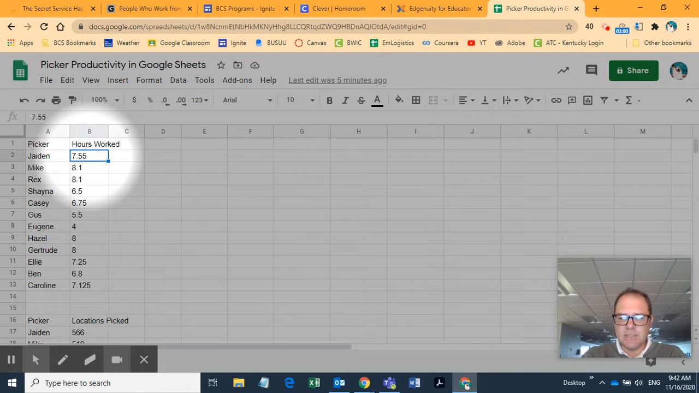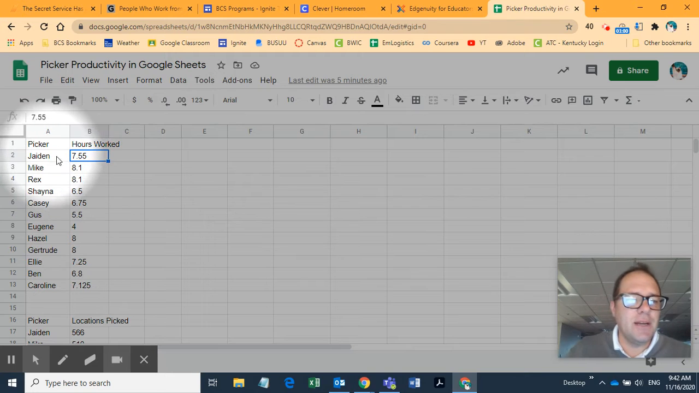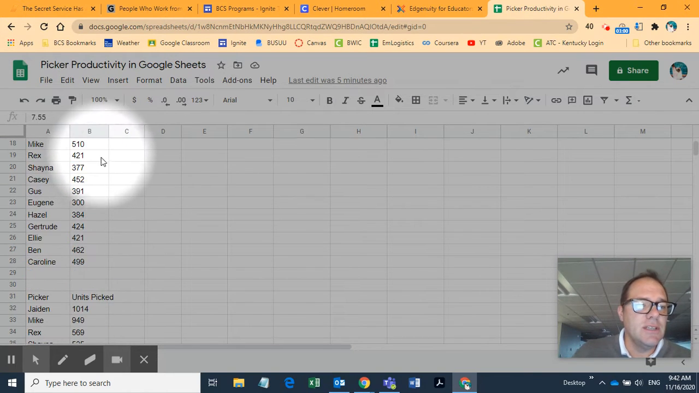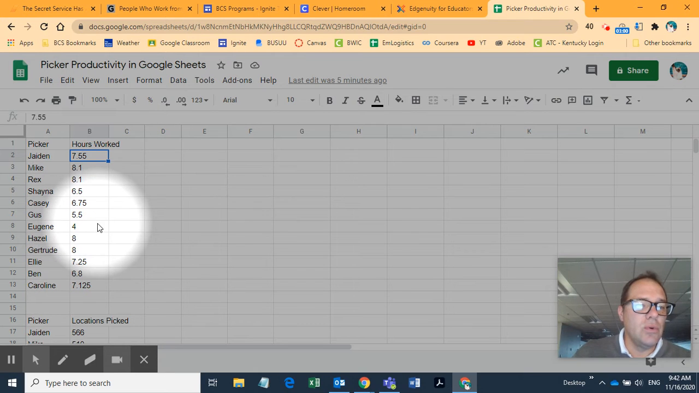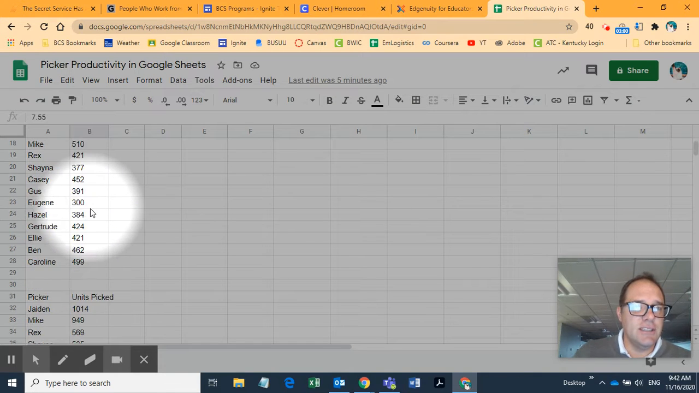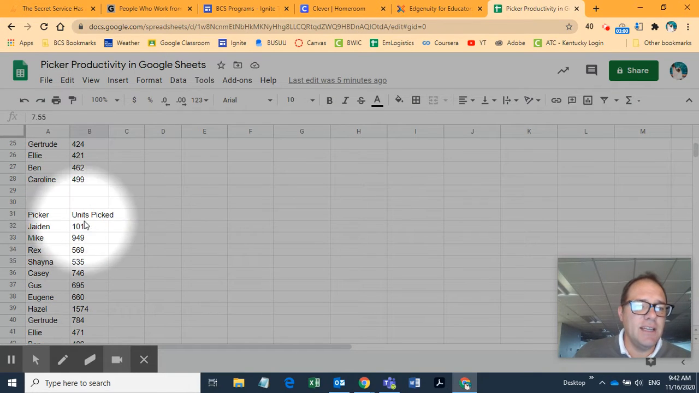So let's take a look at what we've got here. We've got our pickers. We're given the number of hours that are being worked. Additionally, if I scroll down, I see that there are locations that have been picked. And then finally, we can see how many units got picked.